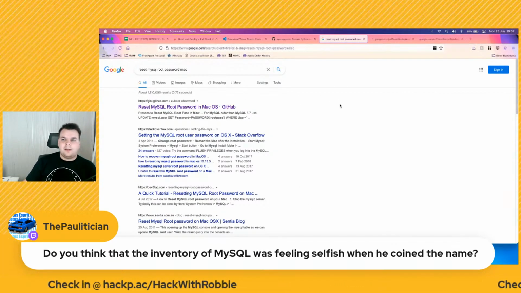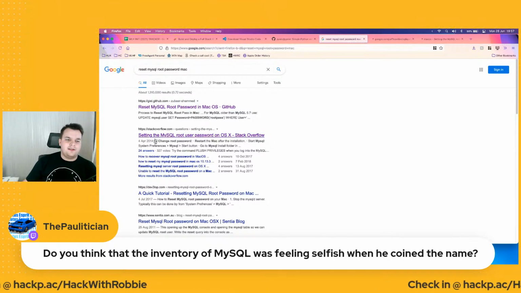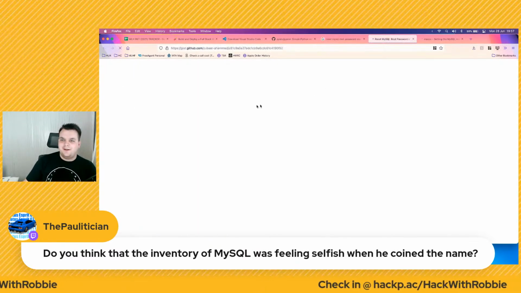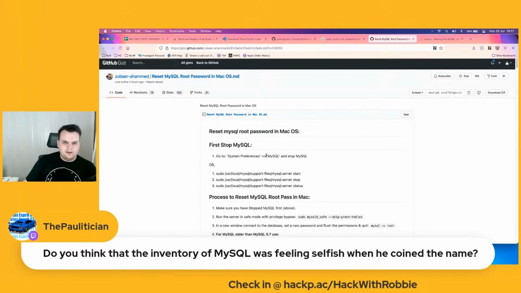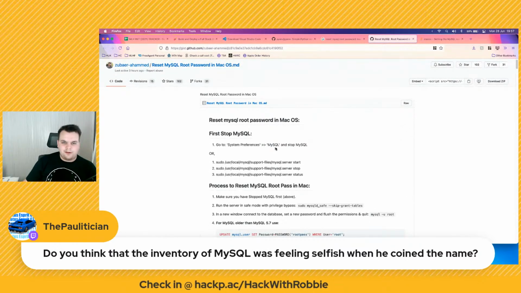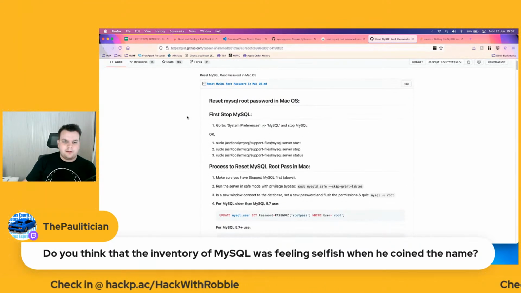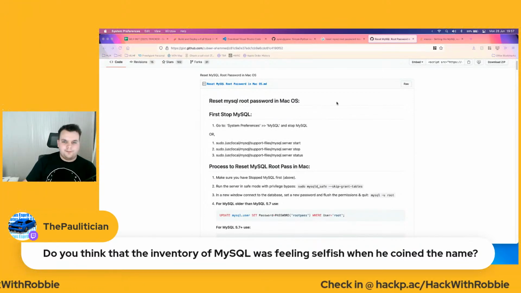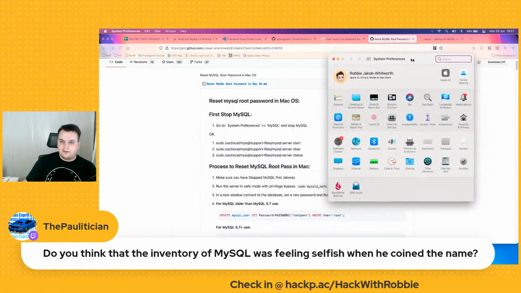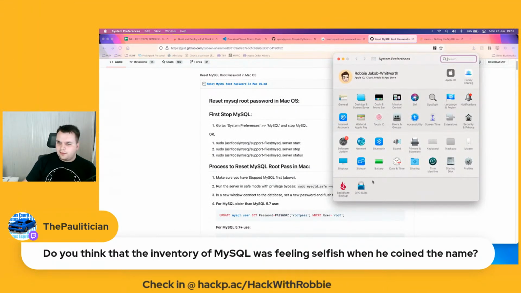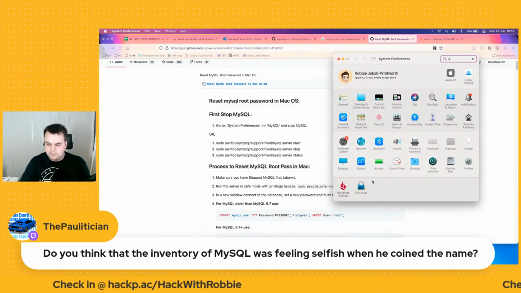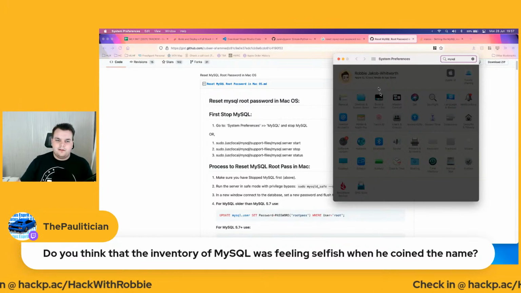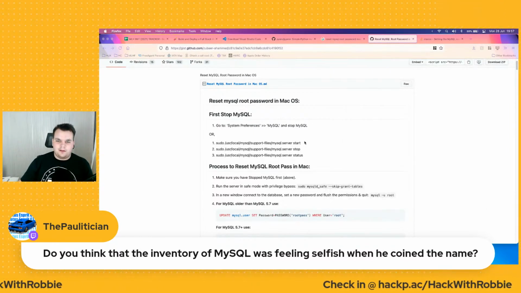Now let's take a look at these. The best results are always in gists and Stack Overflow. Oh my God! Go to System Preferences, MySQL, and stop MySQL. Let's try it. Do you see MySQL here? I don't see it. Okay, that's not there. Try running these commands instead.